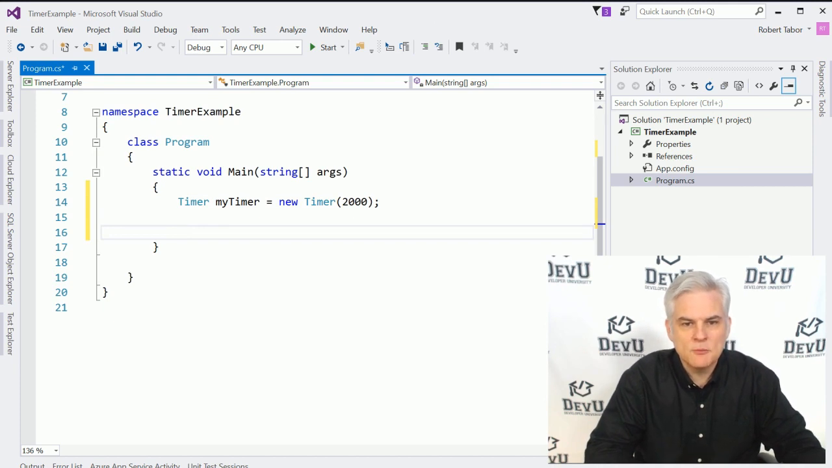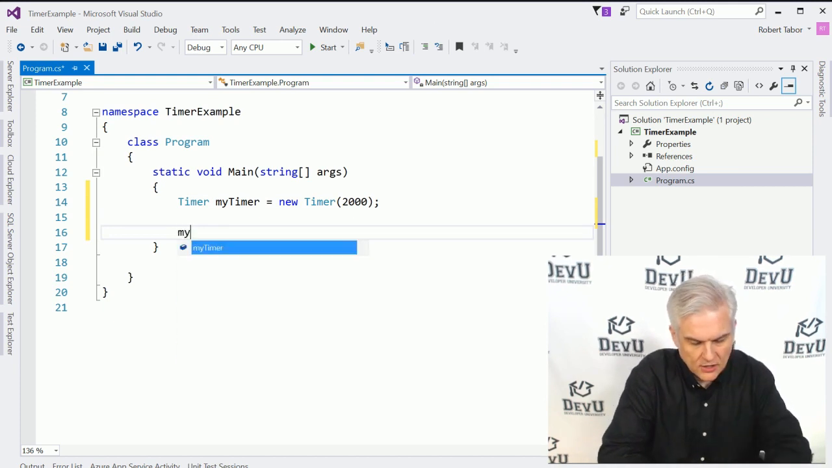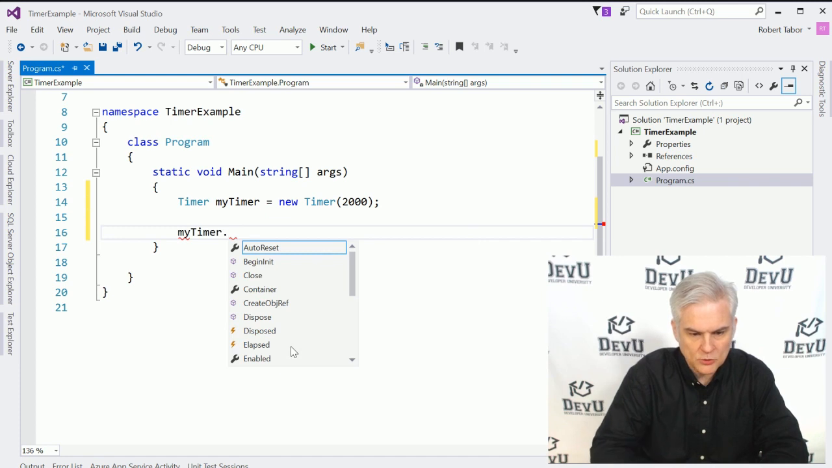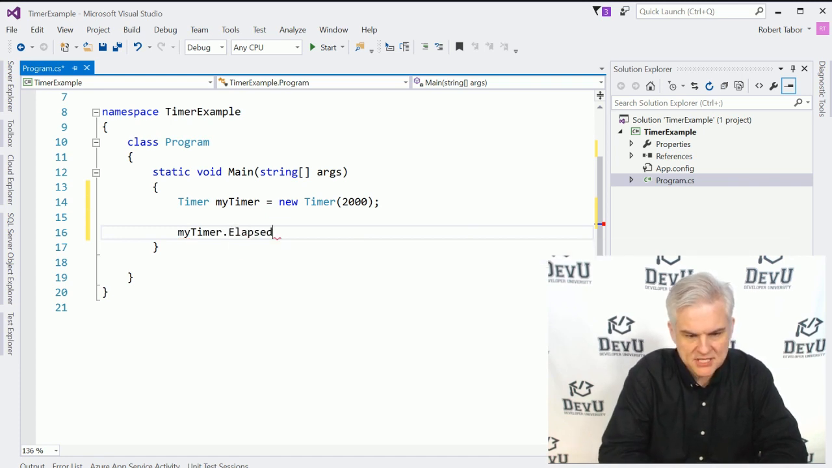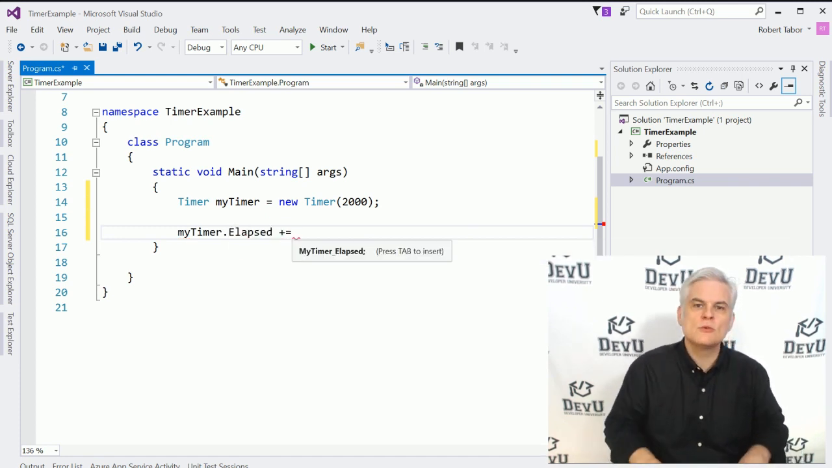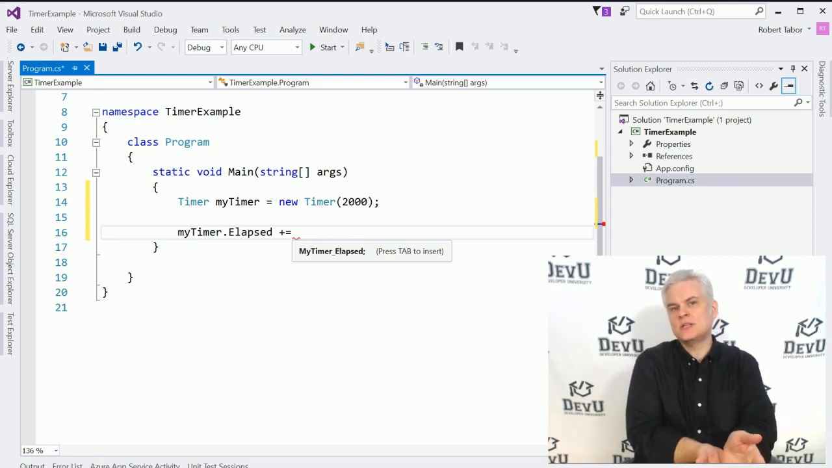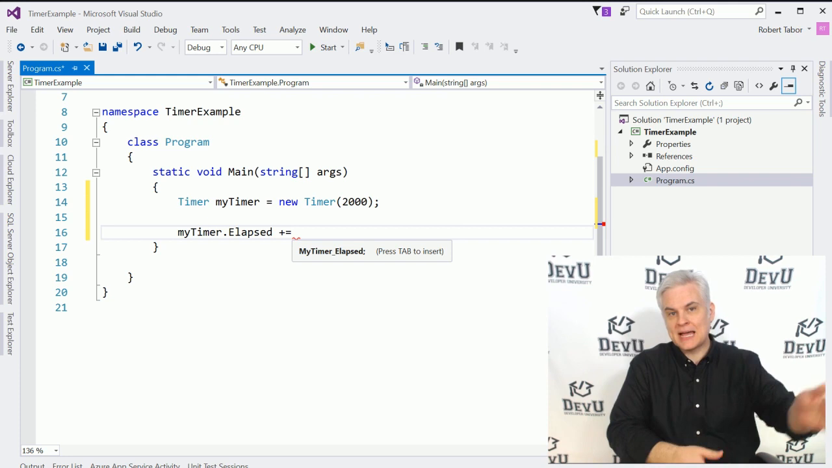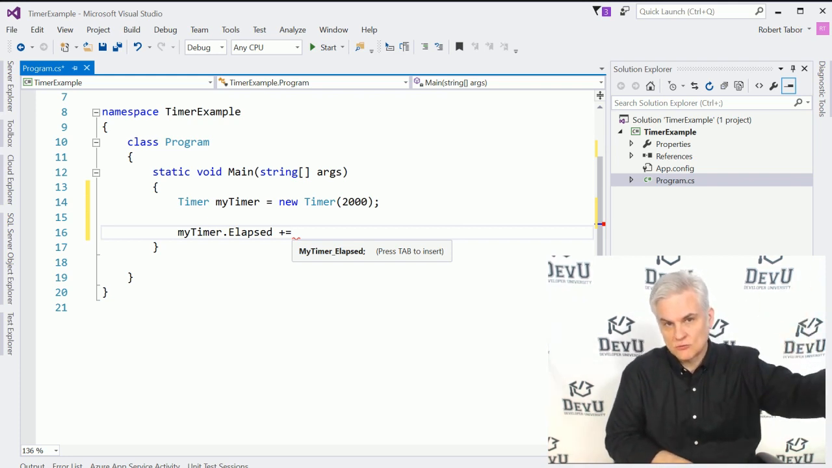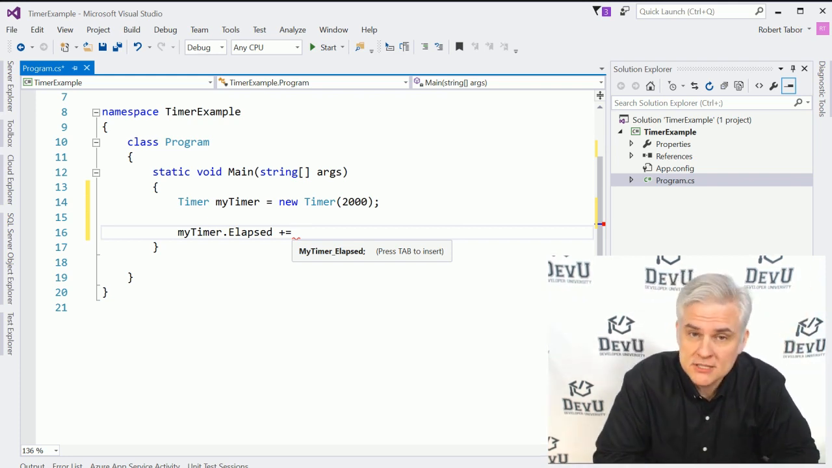Okay. Next up, we know that our timer will raise an event called Elapsed. So we want to create an event handler, a method that will be executed whenever the Elapsed event is raised by the .NET Framework runtime.